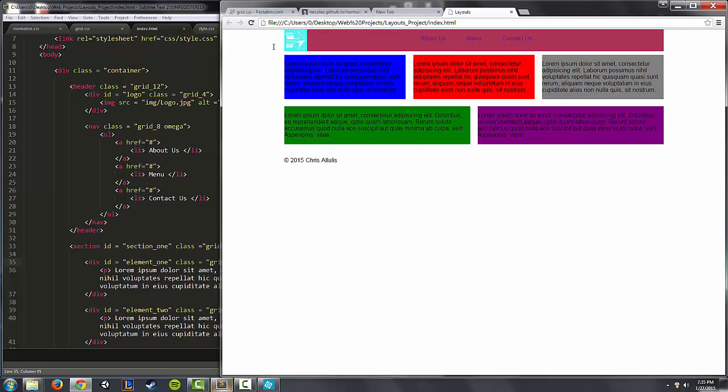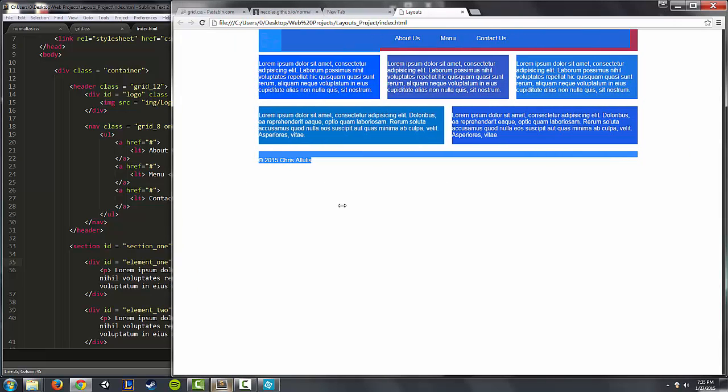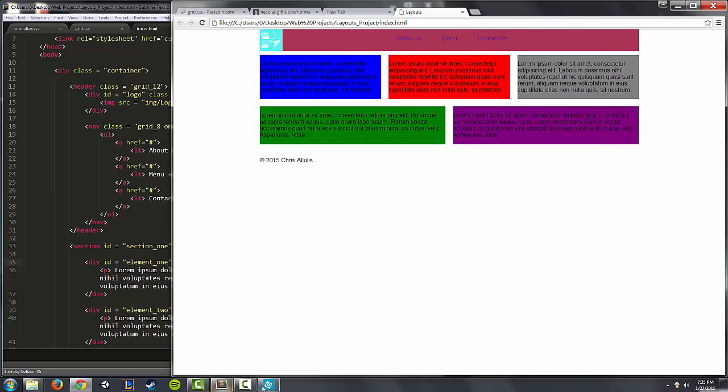So now that you know a little bit about setting up a layout for a simple website with fixed proportions, you're going to be trying that out yourself.